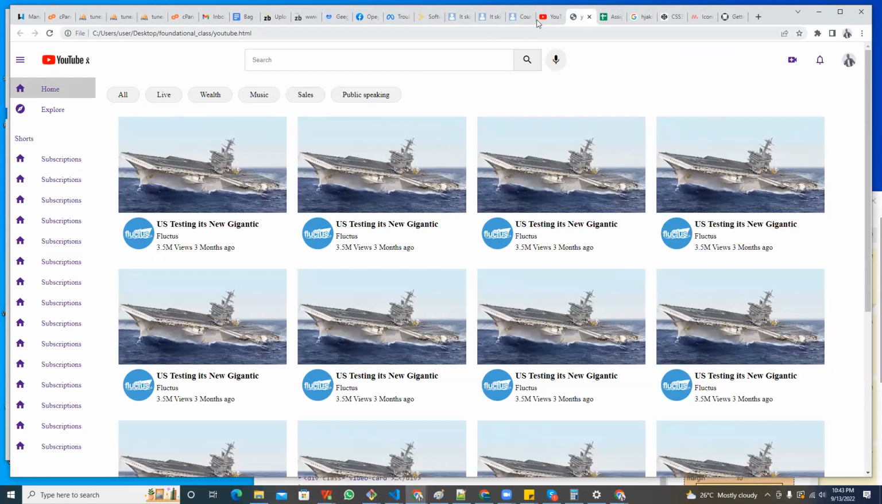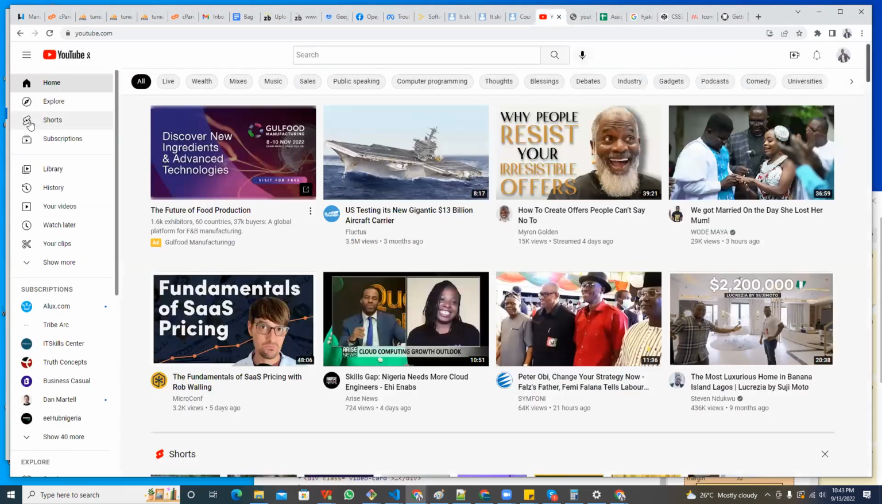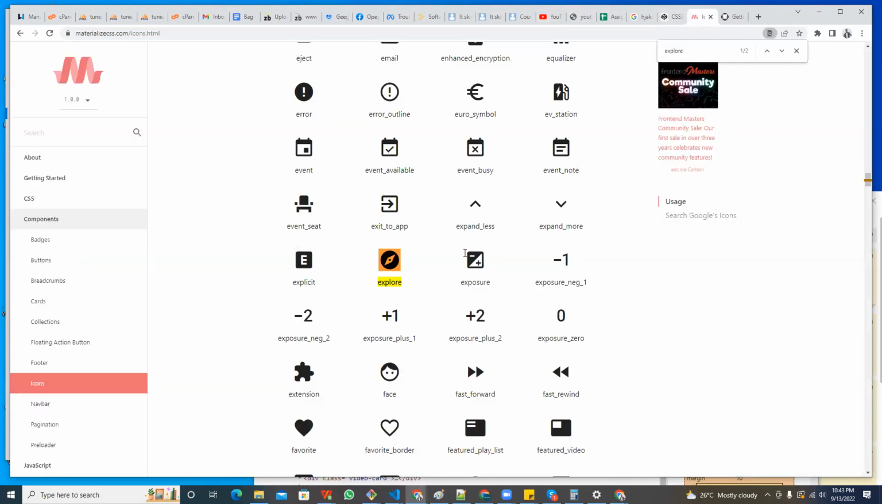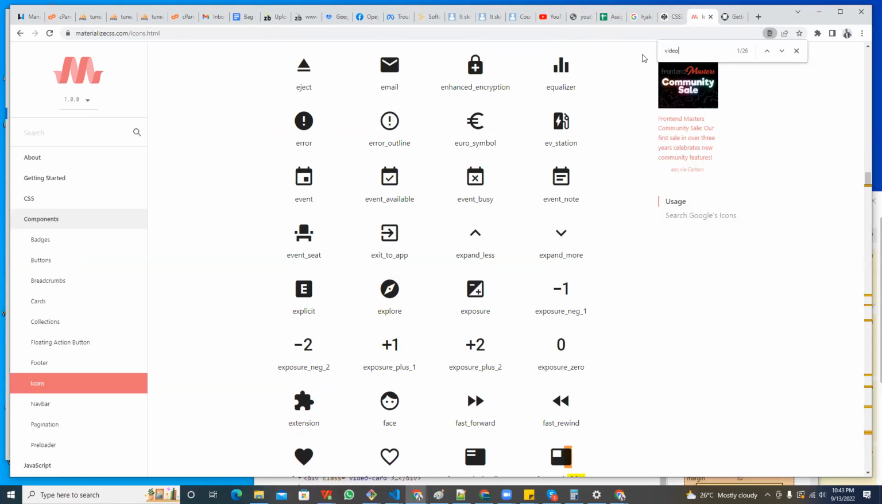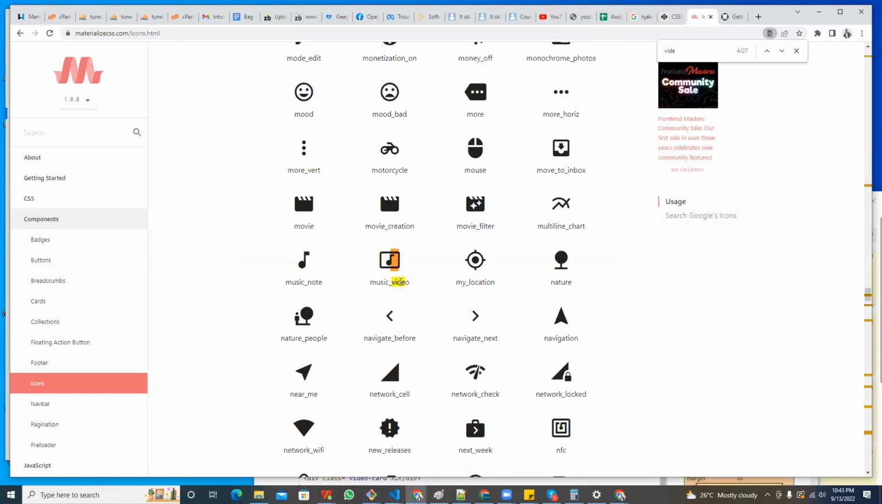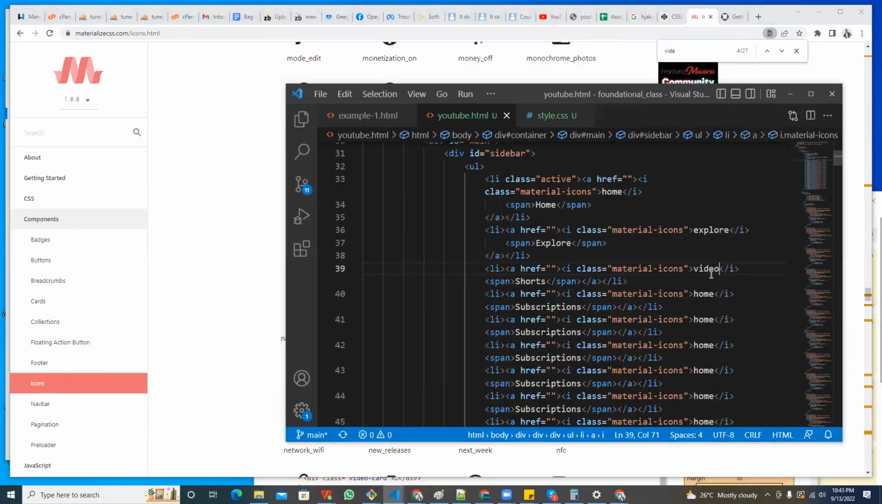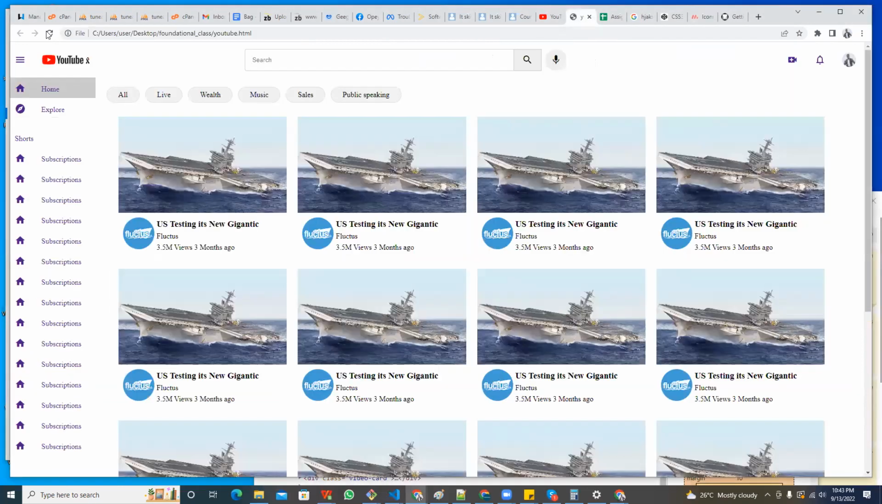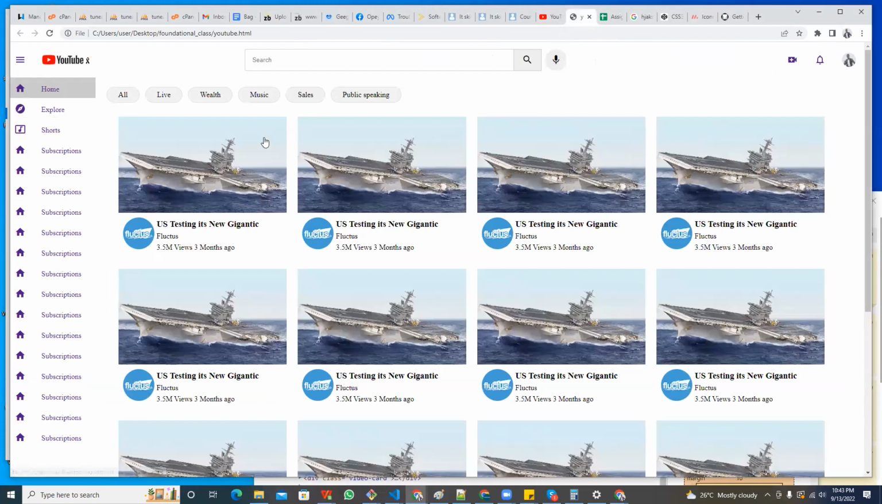The third one, what's that again? I don't know what that is. Don't look for something that I'm putting there. Let me just put something for the third one. Let me look for video. There is no video. Is there a video? Music video. I'm just going to copy music video and put it there. Music video.